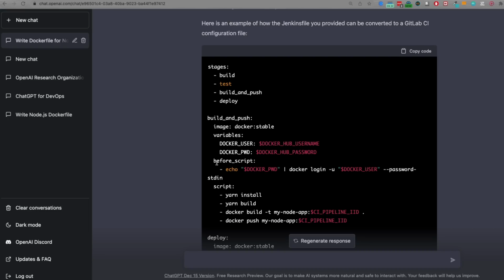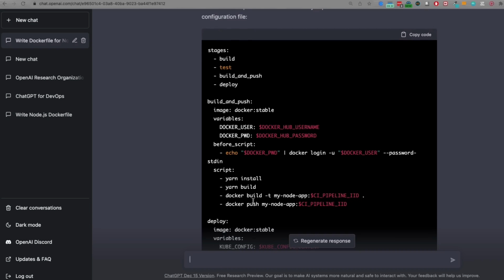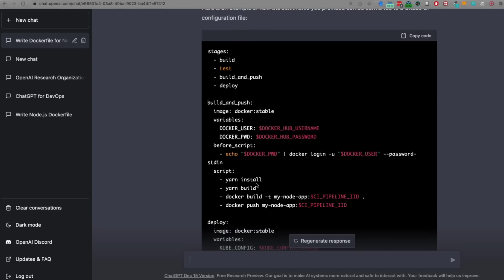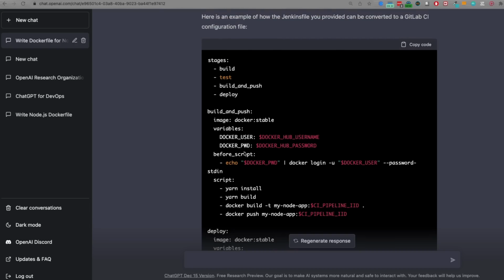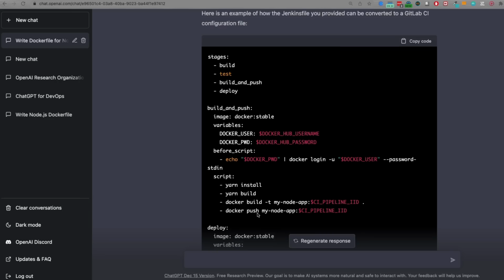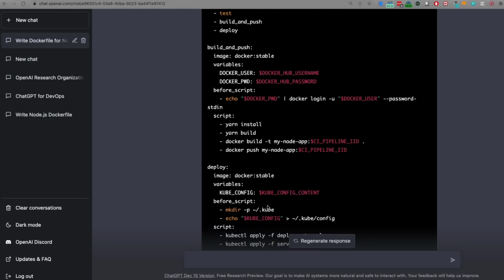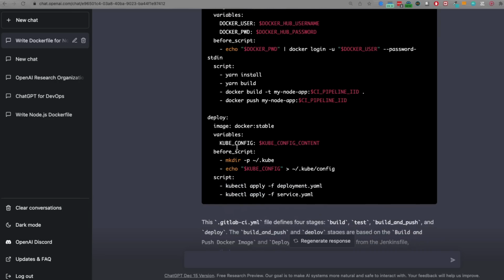So for example, it is using before_script correctly, where it's logging into Docker before it builds and pushes the image. It also detected that it needed an execution environment with Docker in it to execute those commands. And in the deploy stage, again, it uses the before_script to configure the kubeconfig location. So in this .kube folder.